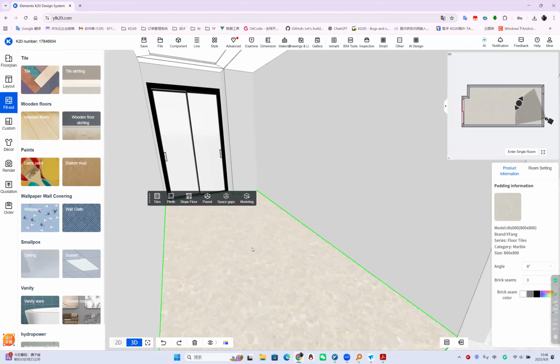Firstly, we left click the floor. Left click the floor first. And then we click the tiles. Okay, and then we enter the tiles function.